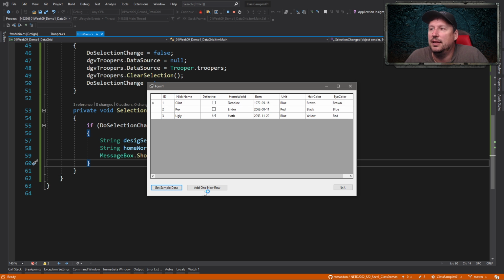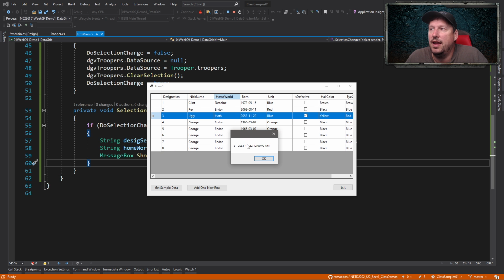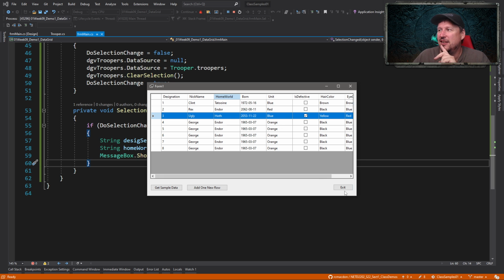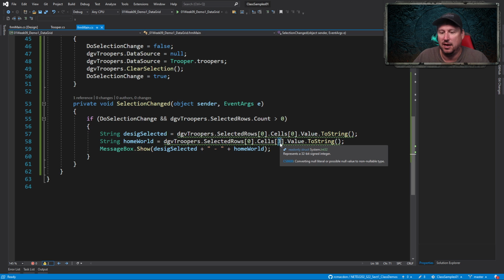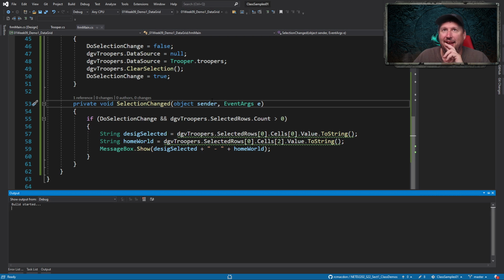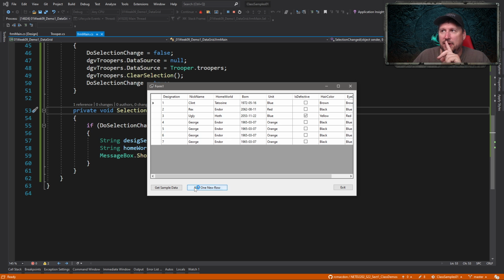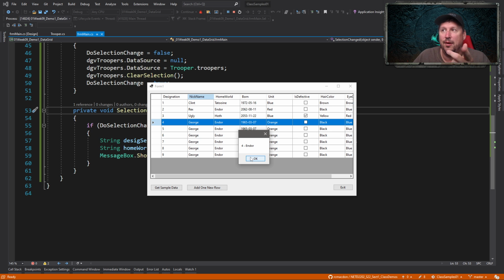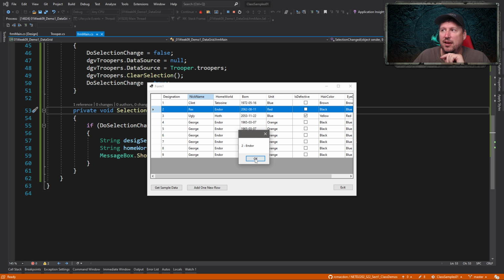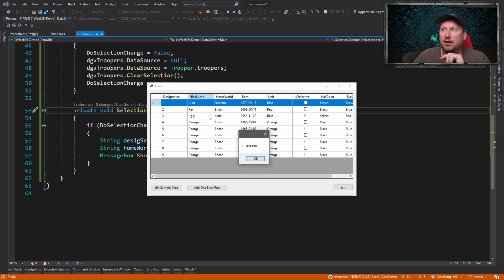So I can go ahead and get the sample data, add a bunch of rows, click on that, and notice that, oh, wait a minute. Home world's actually the 3rd column, so it should have been index 2. We're getting the dates. So we've got to be careful that it's a 2. All right, let's run that again and get some sample data, add a bunch of rows. There we go. Endor, Rex, Endor, Ugly, Hoth, Clint, Tatooine. See how that's working?